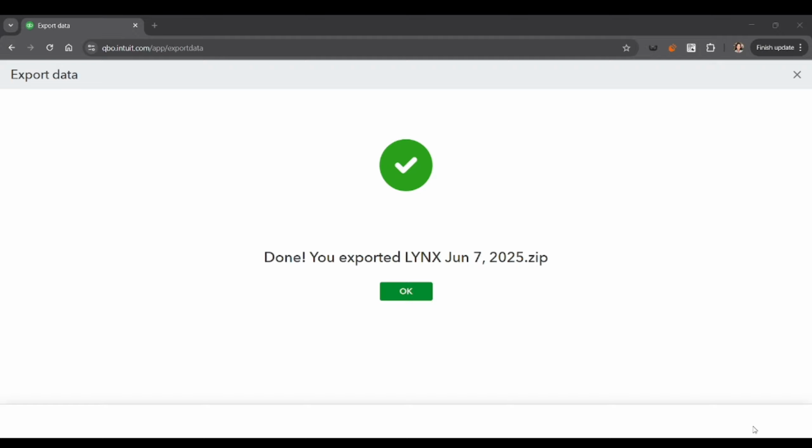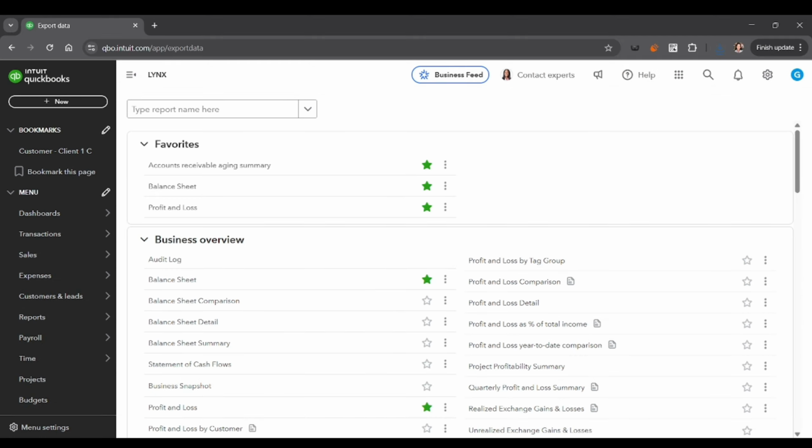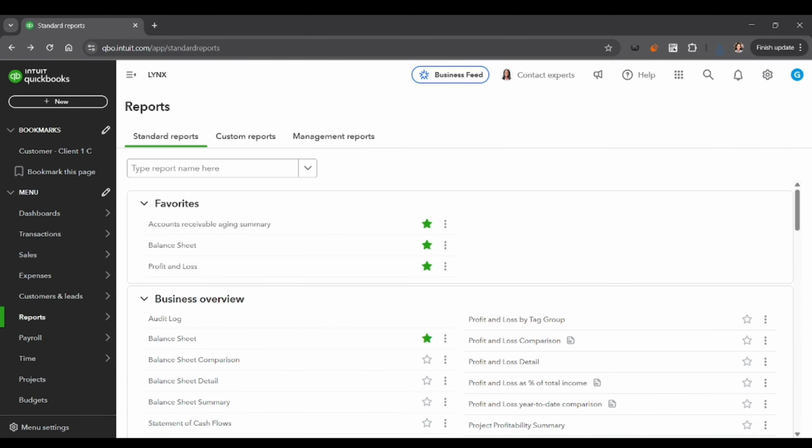If you're using QuickBooks Desktop, reports can also be exported to Excel by clicking Excel on the toolbar after running a report, and then choosing to create a new worksheet or update an existing one. And that's it. You've successfully connected QuickBooks to Excel by exporting your reports.